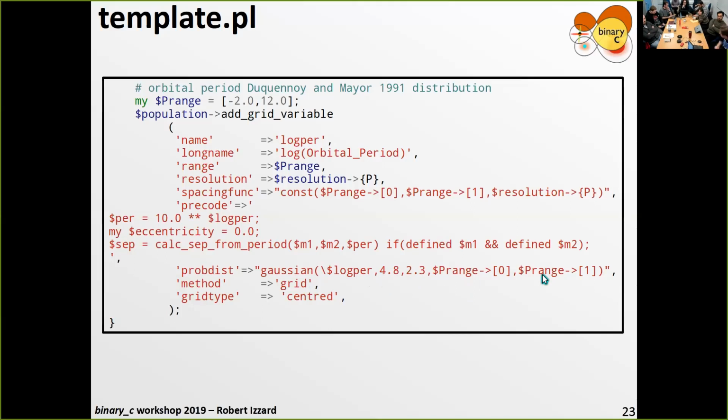And the reason that you need to do that is because you want to normalize the distribution to have an integral of 1. It's a probability density function, so it should integrate to 1. And if you don't give it the ranges, of course, the Gaussian goes on forever. And so it would be a very long calculation.